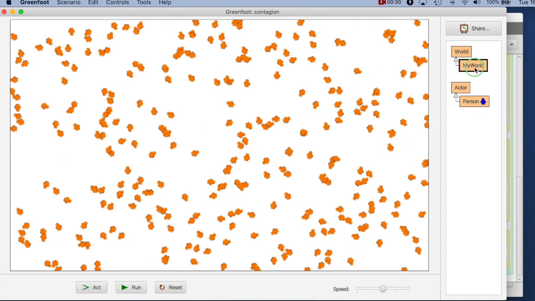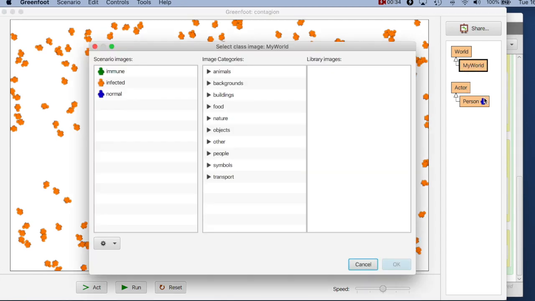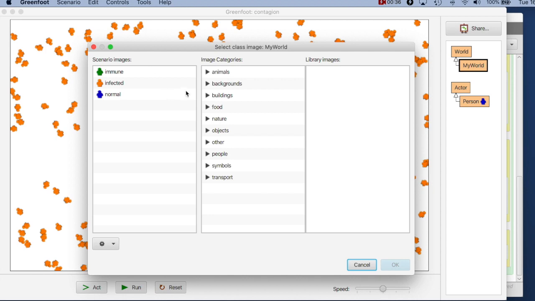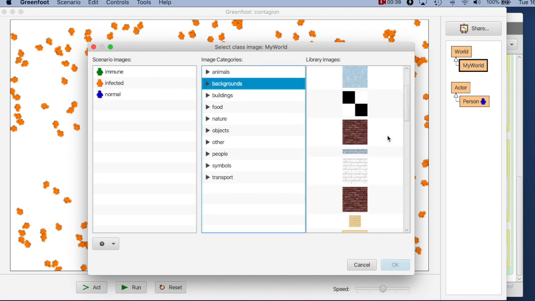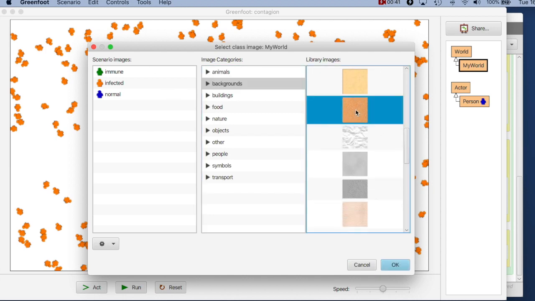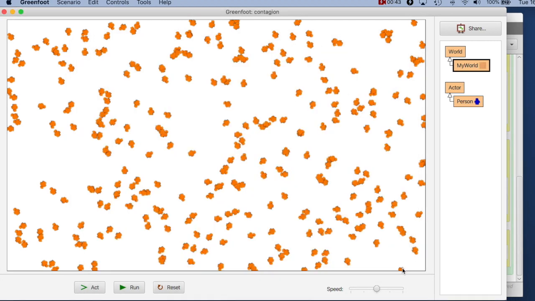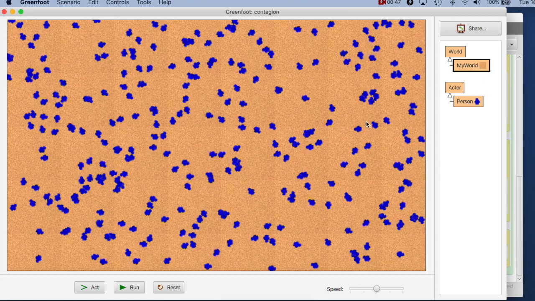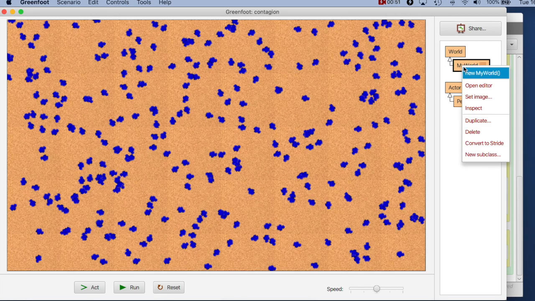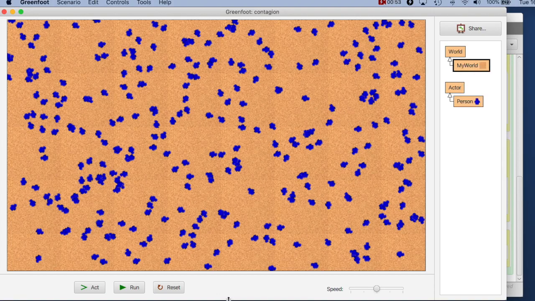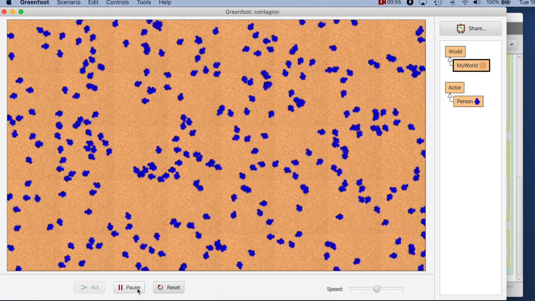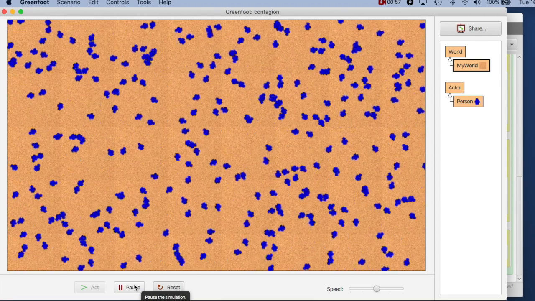I can just go to the world class, right click it, and there's a set image option. And here, if I look at the background category, there are a number of backgrounds. So if I choose something like this, let's see what it looks like. I just recreate the world here by selecting the world constructor. If I run this, okay, this looks more like a corkboard than anything else.